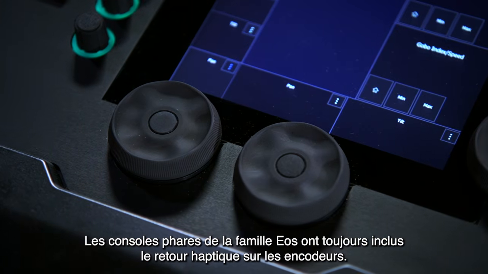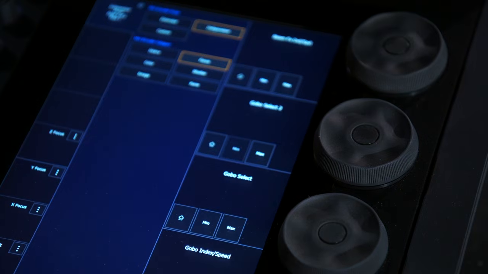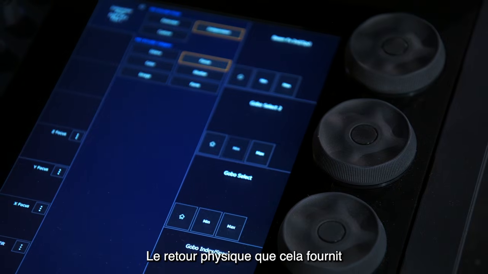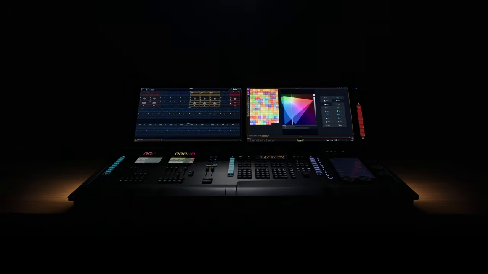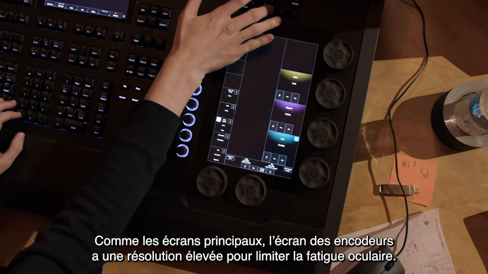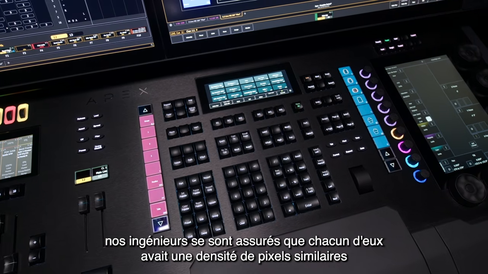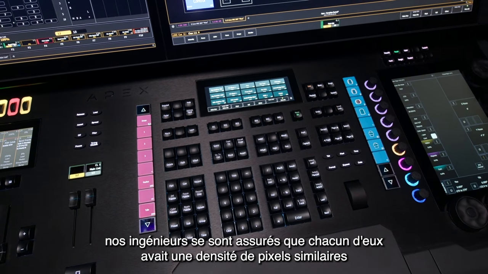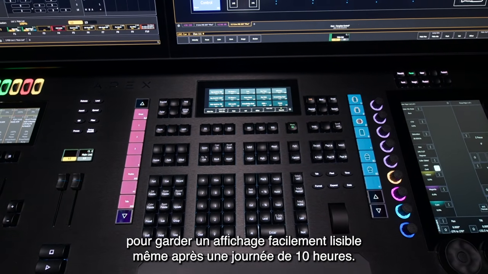Eos family flagship consoles have always included haptic feedback on encoders. The physical feedback this provides allows you to keep your eyes on the stage and not on the touchscreen. Like the main monitors, the encoder display has extremely high resolution to help prevent eye strain. When selecting all of our displays, our engineers made sure each touchscreen had similar pixel densities to keep all the monitors looking fresh, even after a 10-hour day.